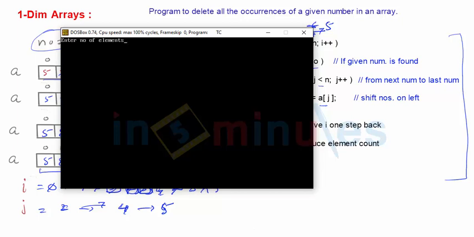It asks for how many numbers to process. Suppose I input 8. Enter 8 numbers. Suppose we input some numbers: 5, 5, 3, 6, 2, 6, 6 and 7. So these are now 8 numbers: 1, 2, 3, 4, 5, 6, 7. We input 8 numbers, press enter. We have to input one more number, so we'll input, let's say, one more 8.